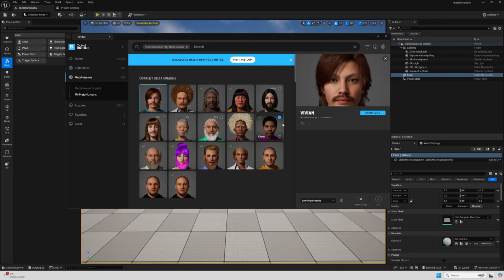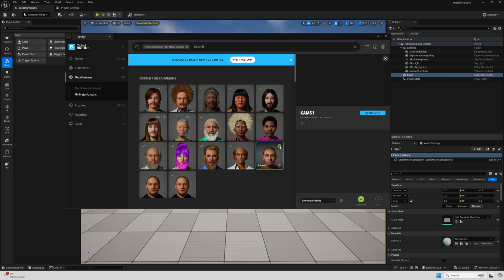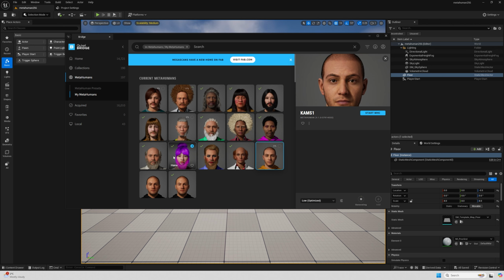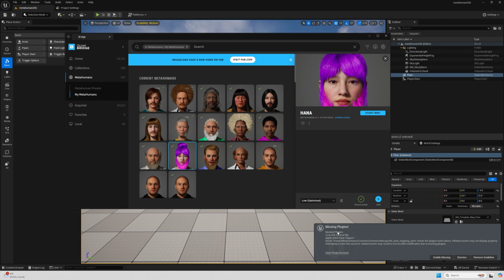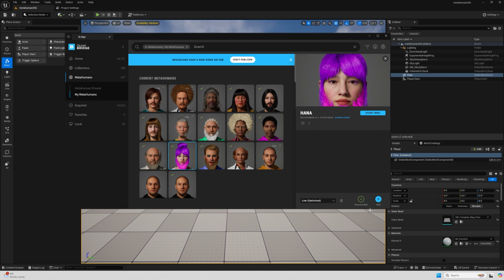This might take some time depending on your internet connection. Now the ones that have green ticks, I'm going to press the blue buttons to start to export them into my level. And I'll usually get this missing plugins error. I'm just going to click enable missing because I forgot about some plugins. And I'll just wait a moment for these guys and girls and theys to download before I restart.